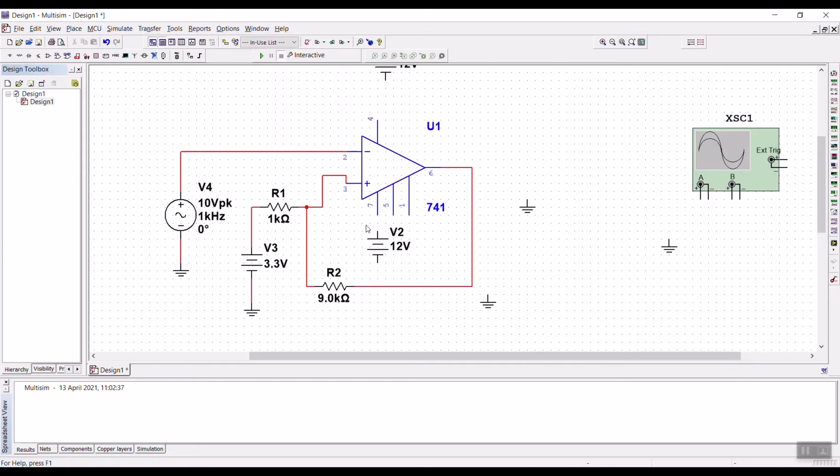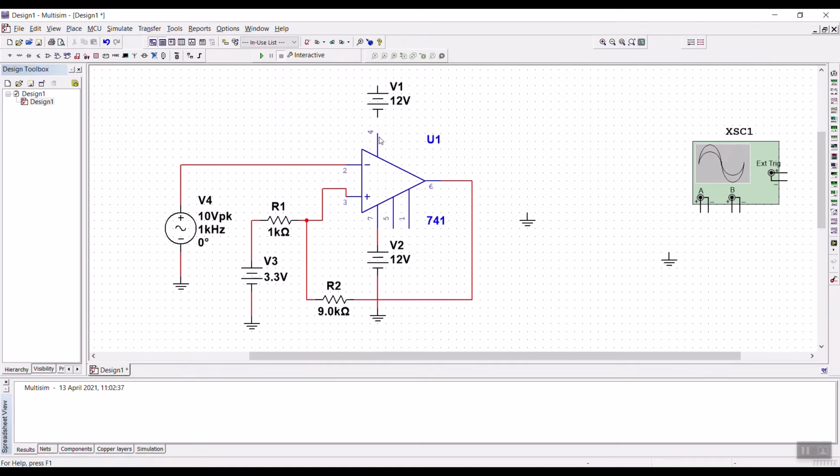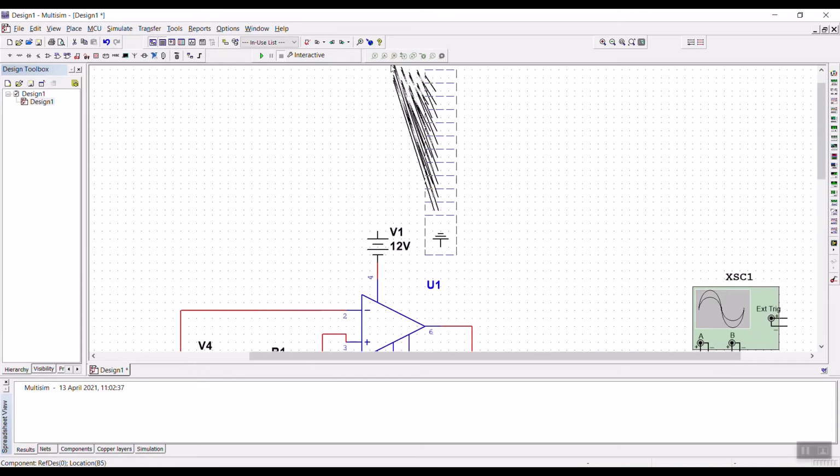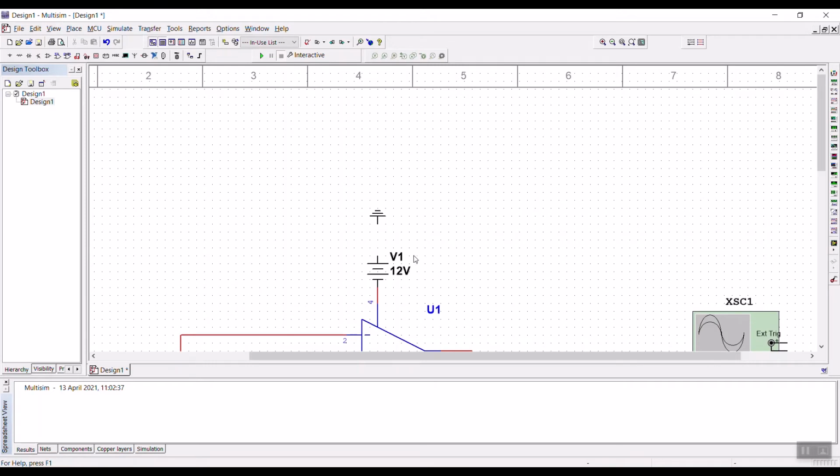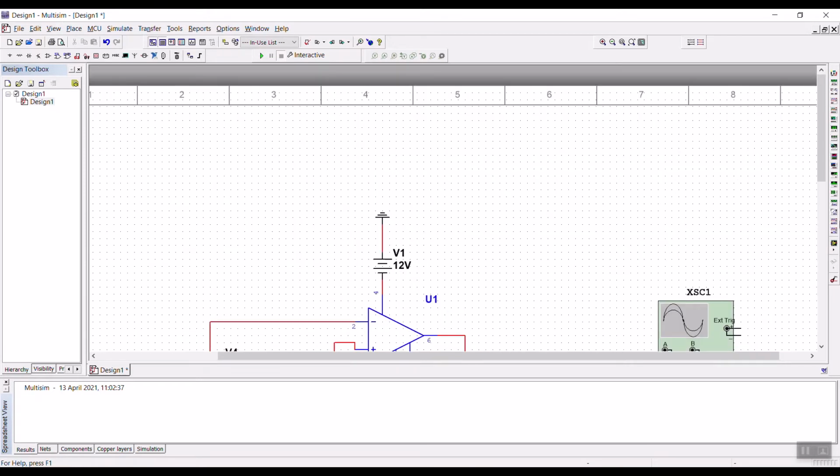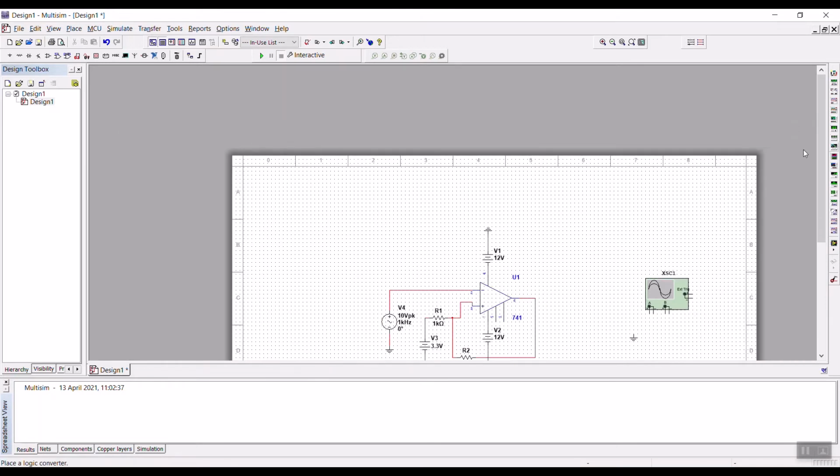After which you have to do the DC power supply for pin number 7. The other end of the DC power supply will go to the ground. So just connect it. Then pin number 4 has a DC power supply again, and this has to be rotated. That is Control R, and you'll get this. After which you have to do the connection. That's it. So this is about the circuit connection.